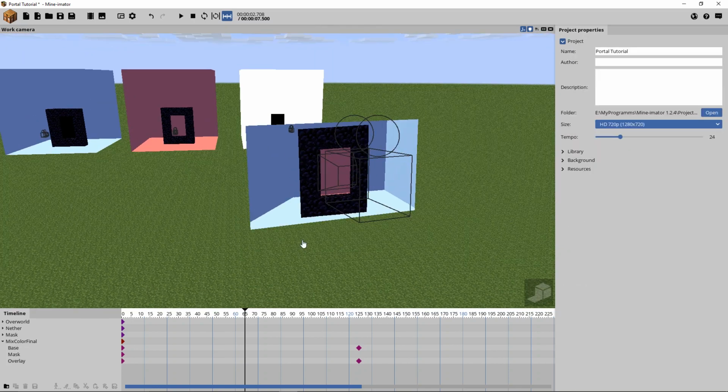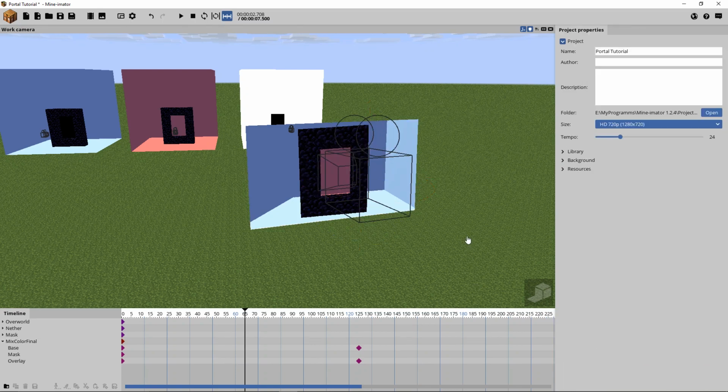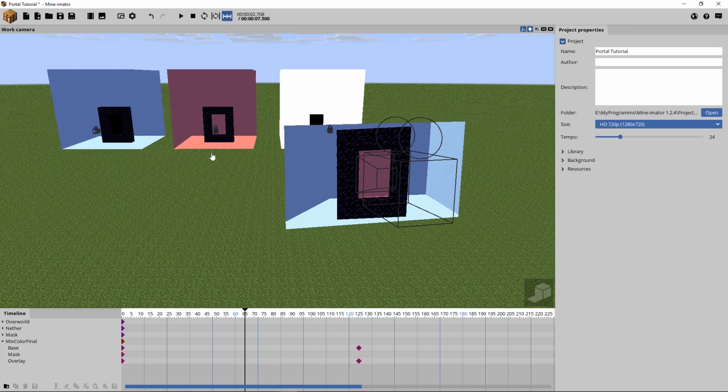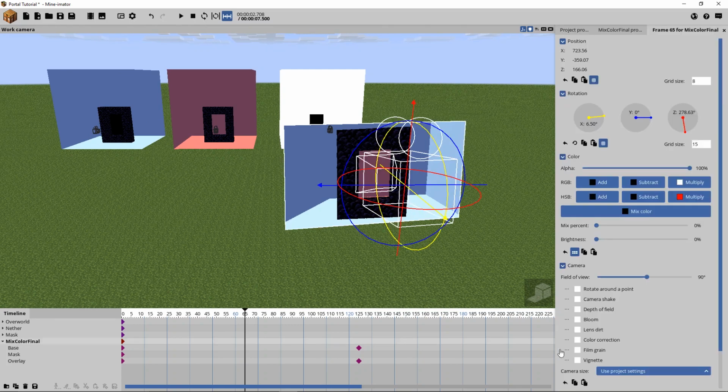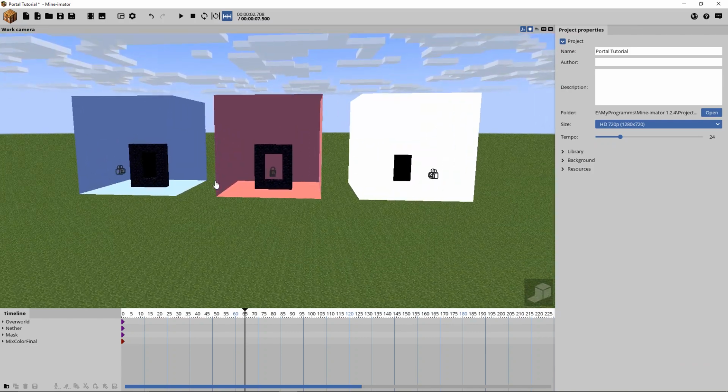Before you actually render your animation, there are a few things you want to make sure. First of all, cameras should use the project settings as the camera size, because usually you want to use a higher resolution than just HD for your animations, and so that everything scales properly, you want to have them all use the project settings.